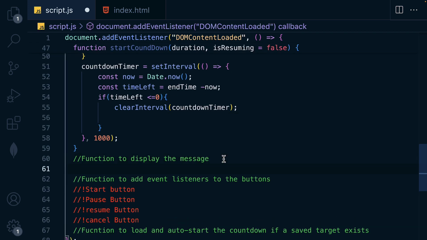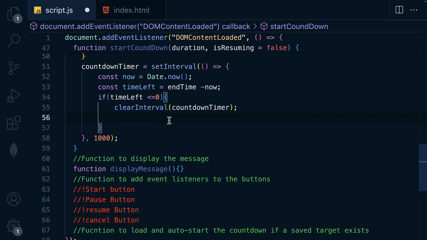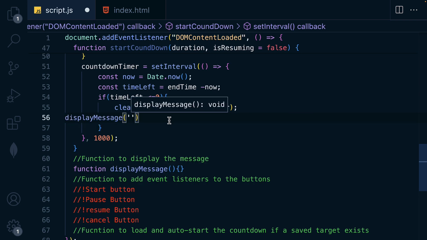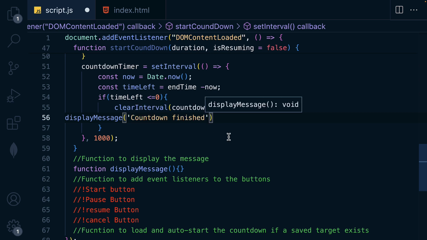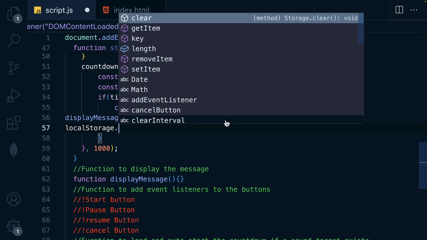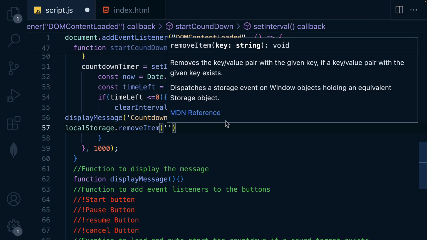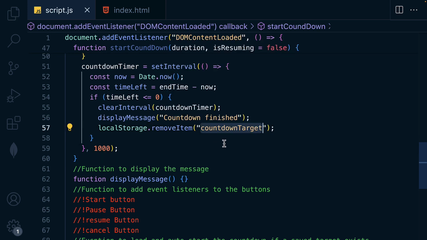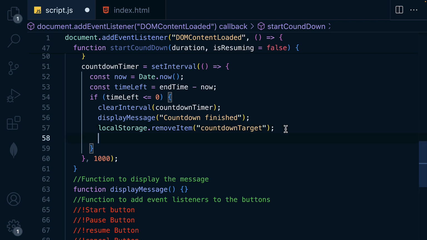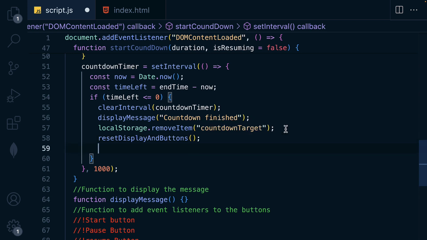So let's create the function here as function displayMessage. Therefore, we can call the display message here and we will say that countdown finished. And then we're going to use the local storage. So here we're going to clear from the local storage. On that, we have a method called removeItem and then pass in the property here as countdownTarget. For this one, upon saving, we're going to provide this one as a property on the local storage. So next step is that we're going to reset the display and buttons as resetDisplayAndButtons. And after that, we're going to return from this function.